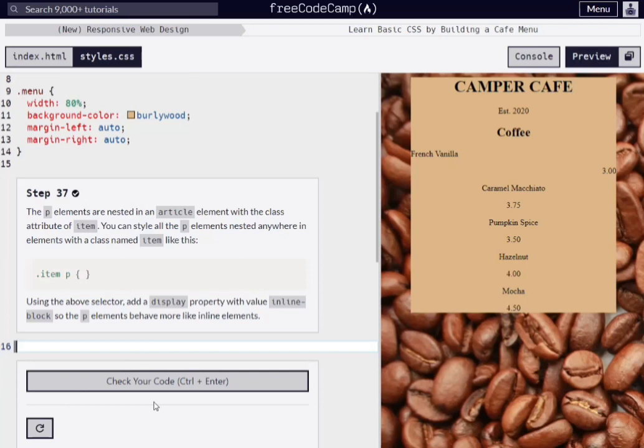The p elements are nested in an article element with the class attribute of item. You can style all the p elements nested anywhere in elements with a class named item like this. Using the above selector, add a display property with value inline-block so the p elements behave more like inline elements.